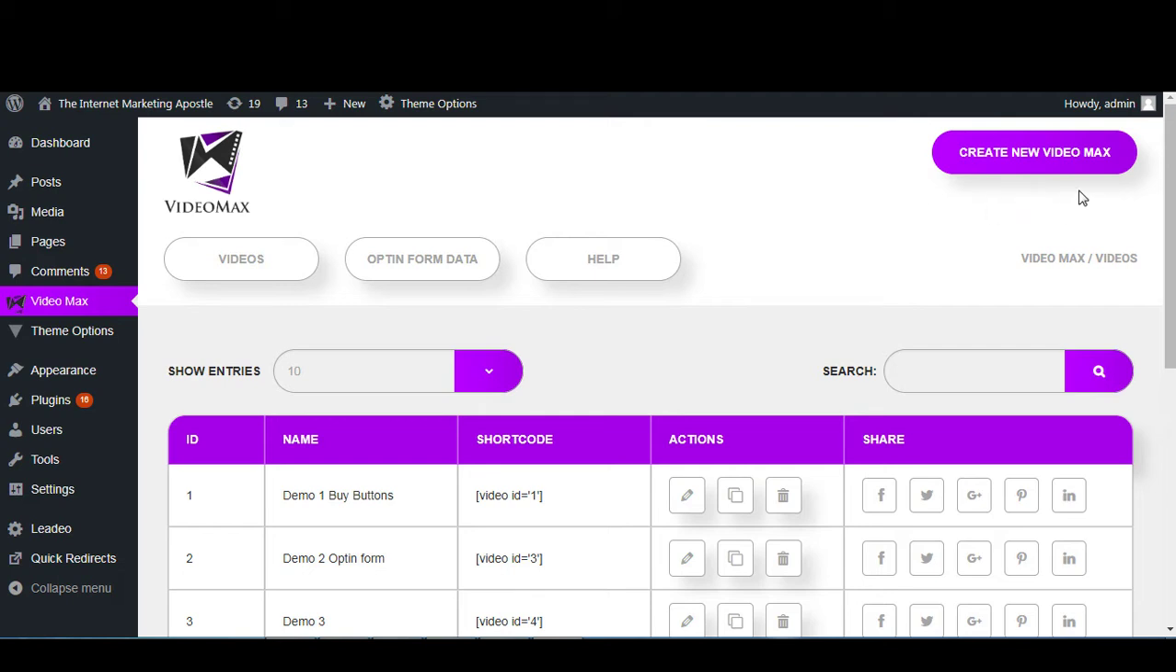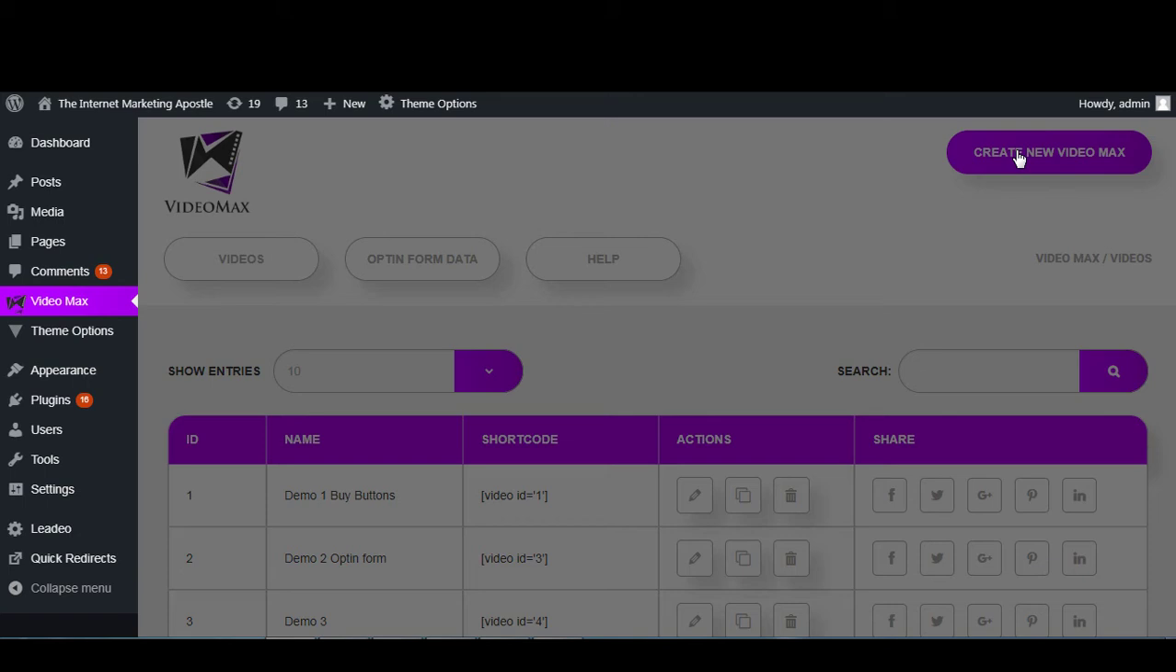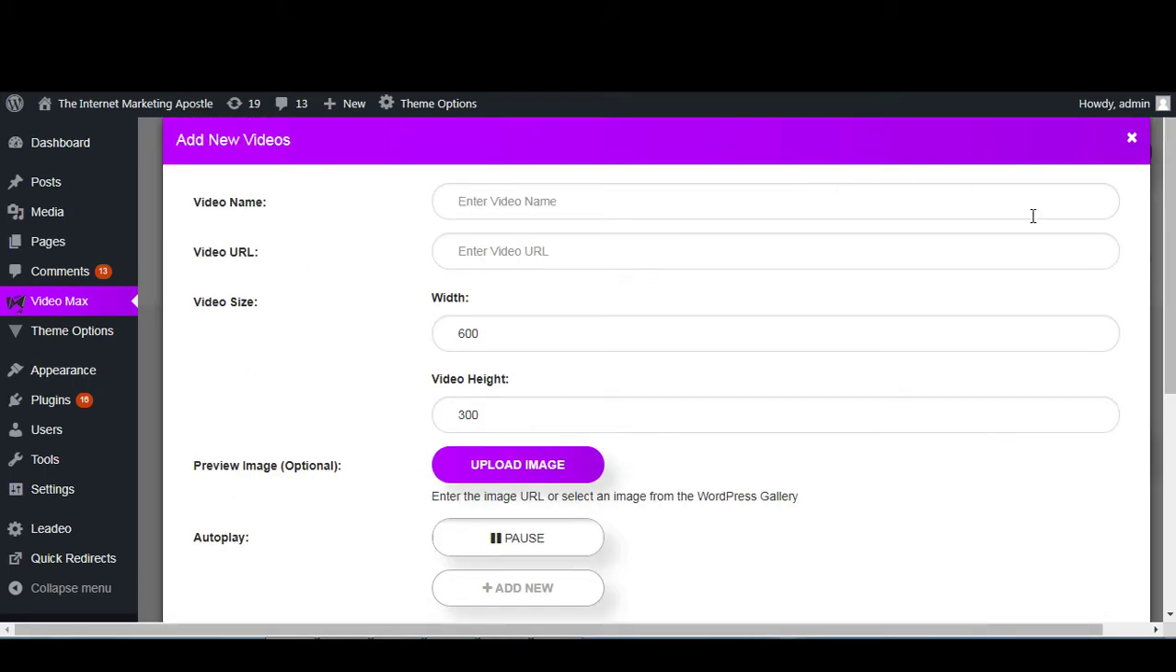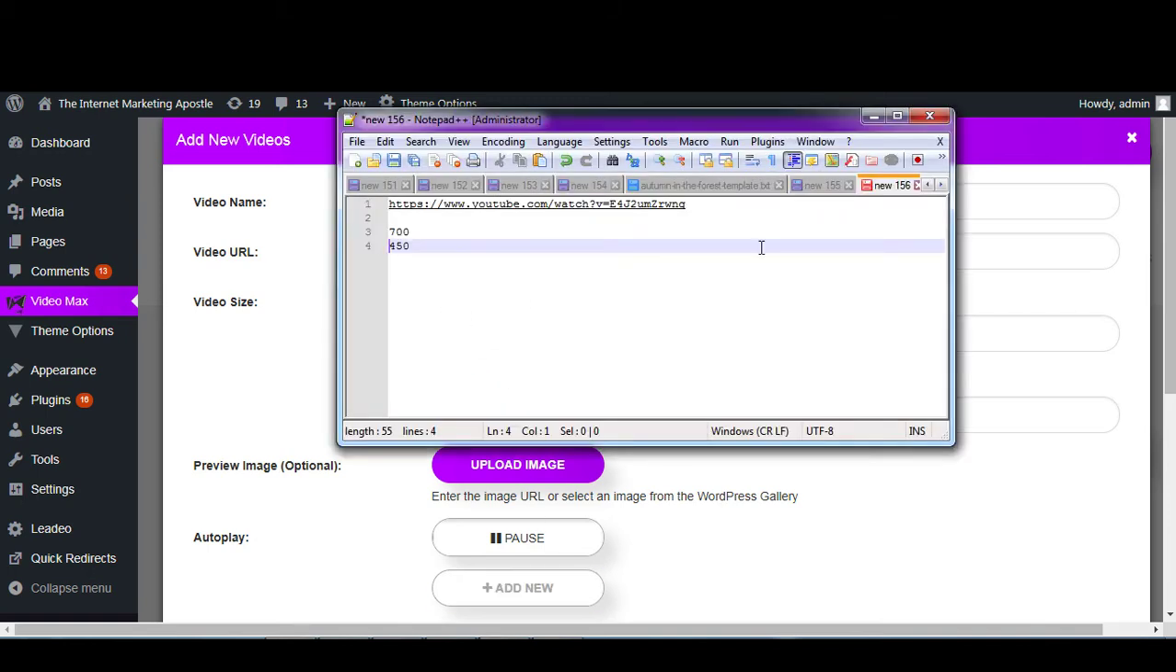So the first thing I need to do is come over here to this right hand corner and click on the button Create New VideoMax, and I'll just wait for that page to load, and then you'll have a page something like this. So there's various fields to fill in, and what I did is I've copied some information here that I'm going to need.